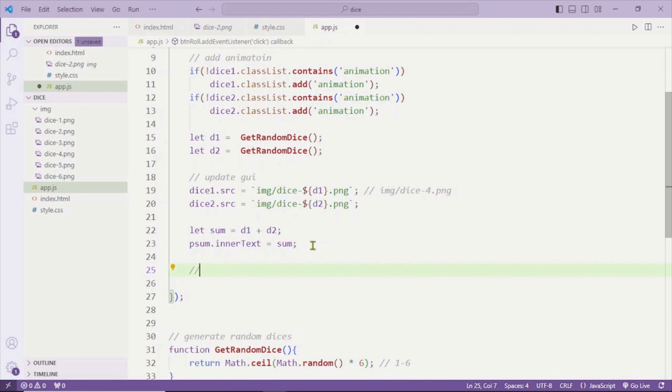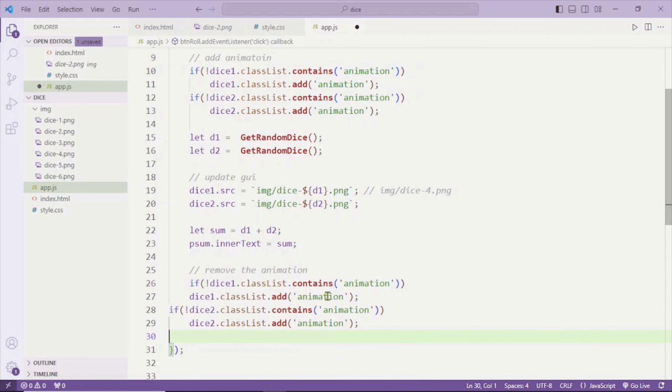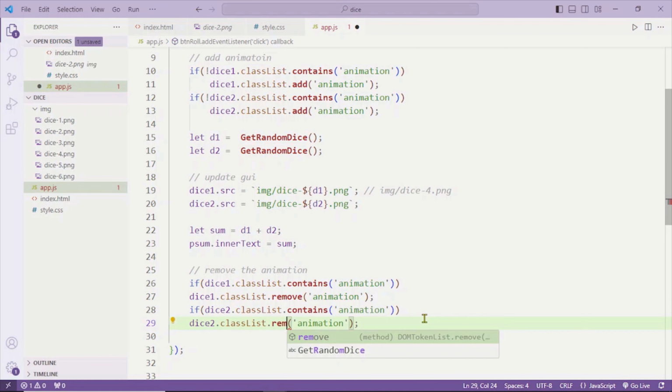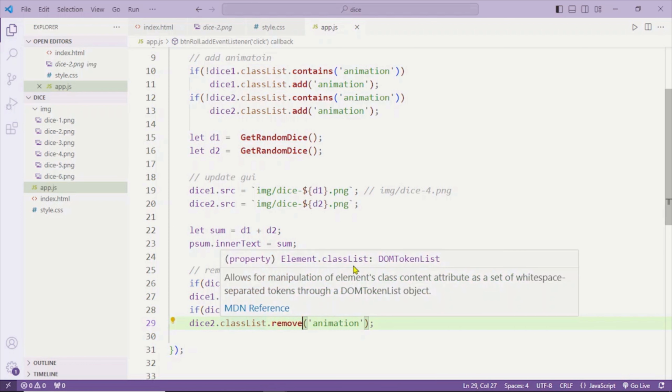So here we are gonna remove the animation, and we just need to copy this piece of code, put it here, and now we would say instead of doesn't contain, we would say if dice1 contains animation. So you're gonna call simply remove on it. So at the top, we are adding the animation, and at the bottom, we are removing the animation.